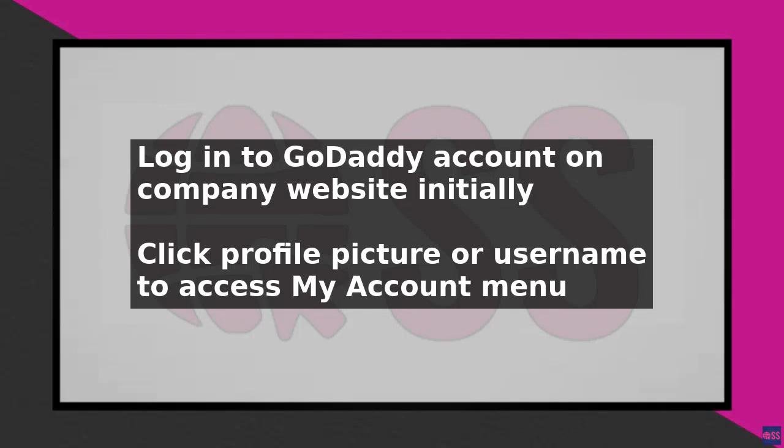To access your cPanel account with GoDaddy, start by logging in to your GoDaddy account on the company website. Once you have logged in, click on your profile picture or username in the top right corner. Then select My Account from the drop-down menu. Next, scroll down to the Web Hosting section and click on the Manage button next to your hosting plan.